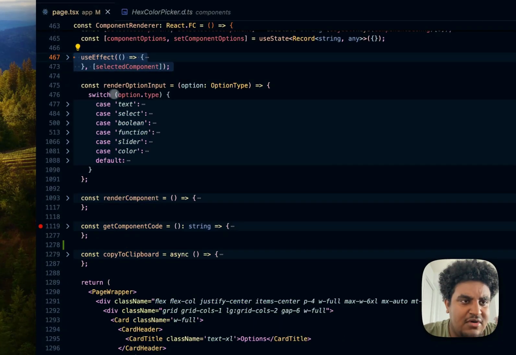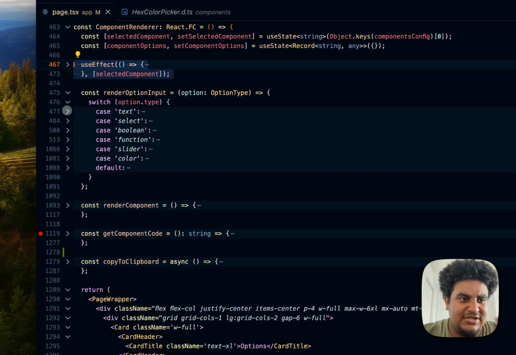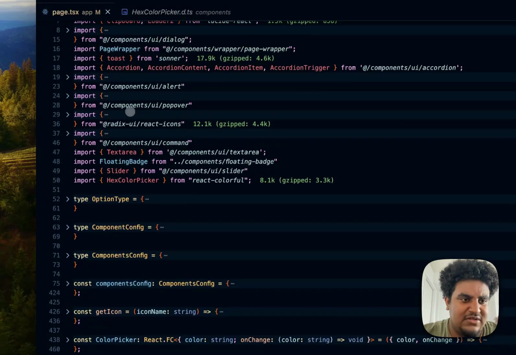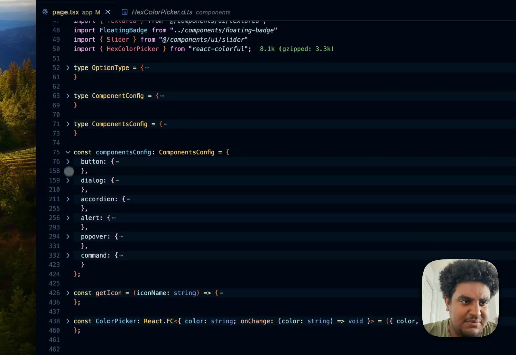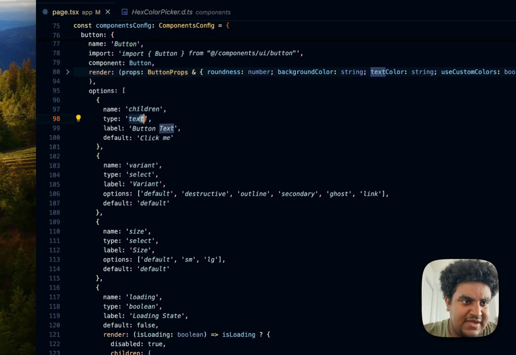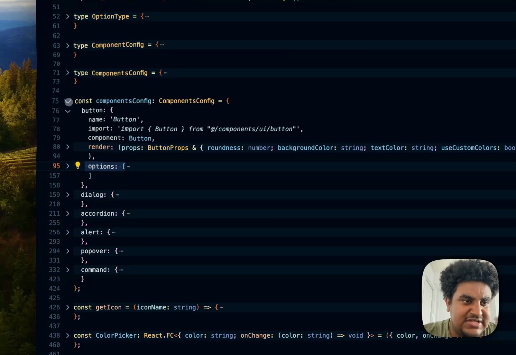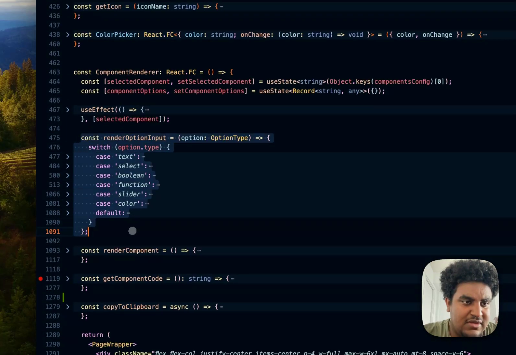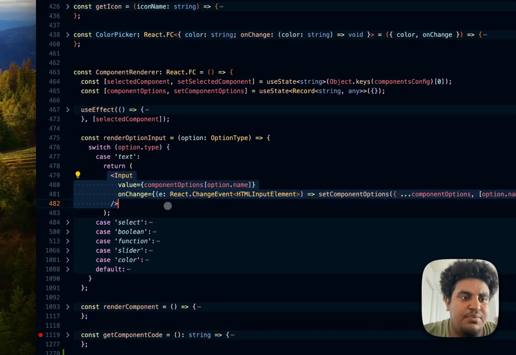We have render option input, and basically this runs through a switch statement that checks. And basically where it checks from is this component config right here. Notice how in options, there are types here: type text, type select, type boolean, right? Each option has a specific type. This type is then run through the render option input. And let's say if the type is text, this input will be rendered.